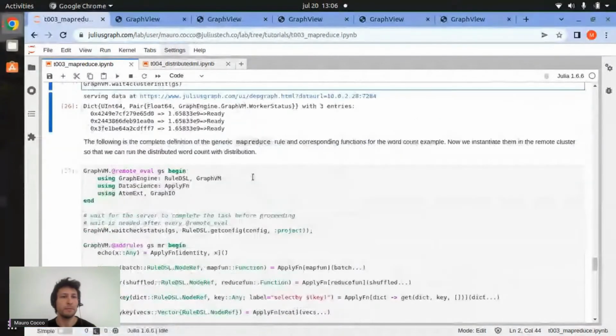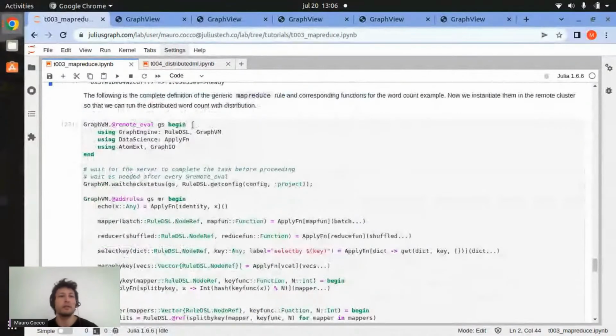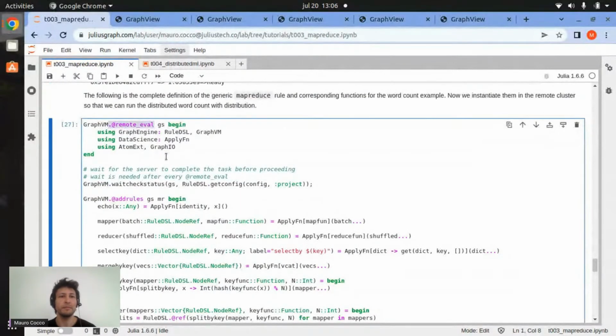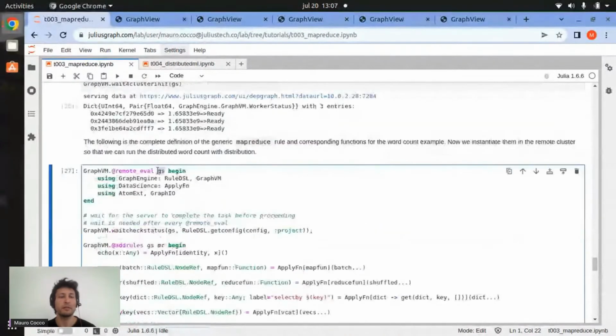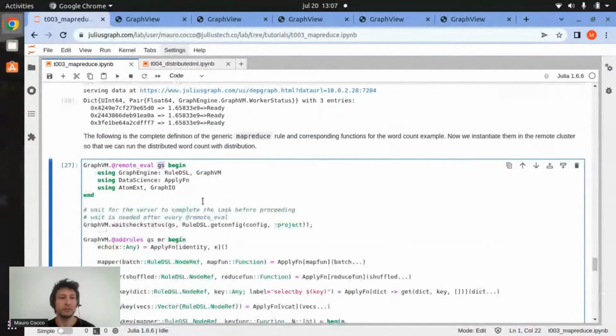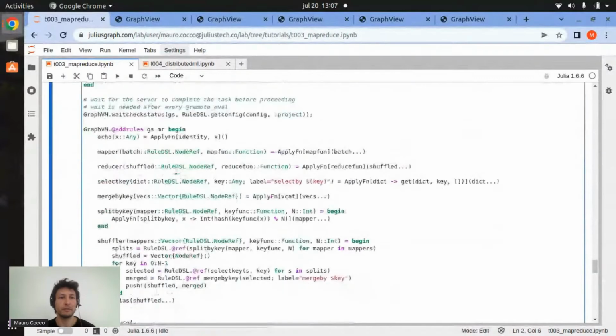This is a web UI, and the first thing is to import the modules you are going to use. The difference here is that you need to use this macro, remote eval, and you have to provide this connection to the graph. This is a remote graph proxy object defined here. You have to provide it in order to make the connection, but the code is going to be the same.